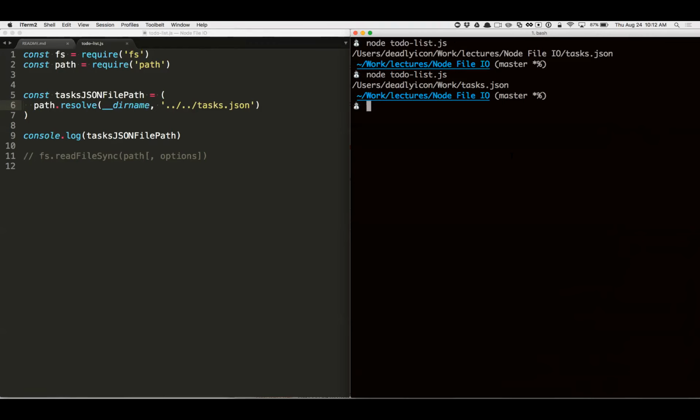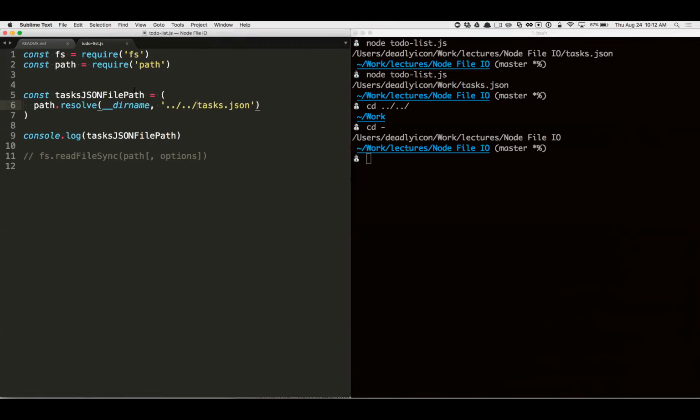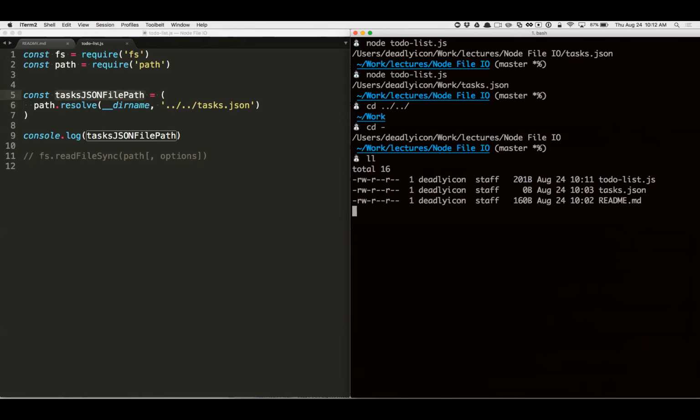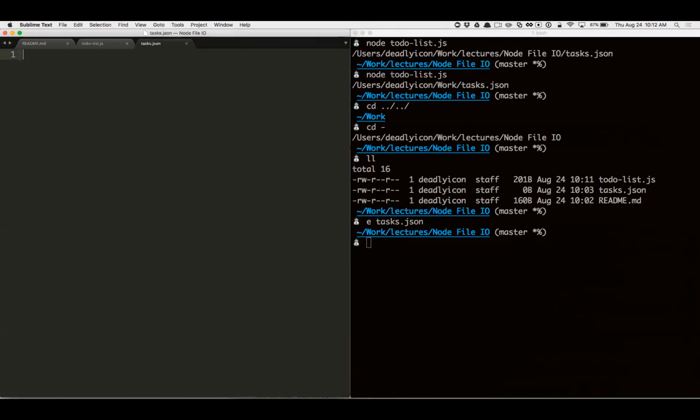Cool. So just like if we had said cd .., right? That takes us into the work directory. So it's really that same mechanism there. Cool. So now that we have the path to our file, we want to start reading and writing to it. So just to bootstrap ourselves here, I'm going to go into task.json and I'm going to give it some JSON. I'm just going to write it in here by hand.